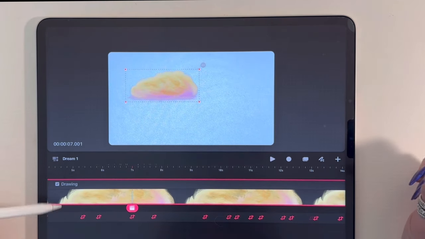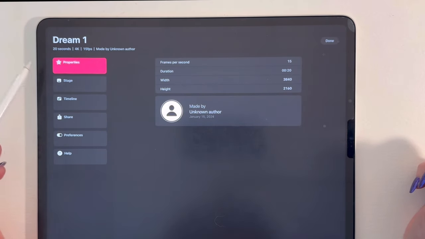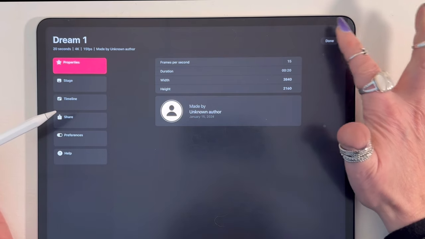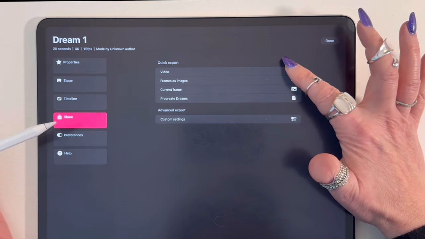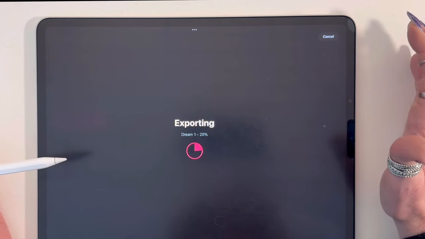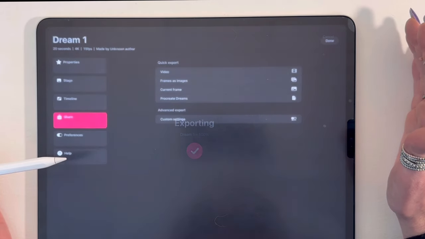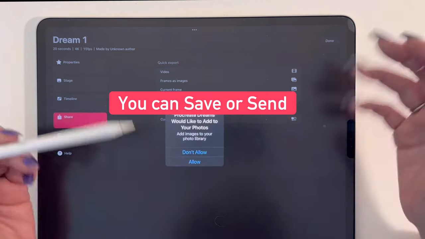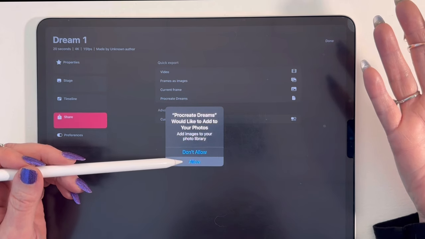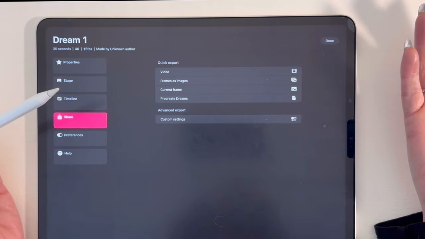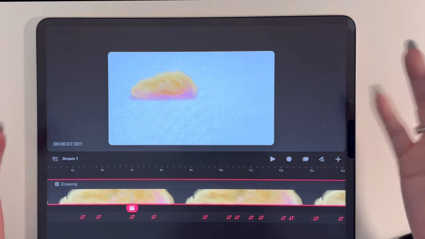From here, we're going to export our movie. We do this by clicking on the name of the movie, which in this case was Dream 1, clicking on Share, and we're going to export this as a video. I just choose Save Video, so it just saves to my photos, my camera roll on my iPad. I have to give it permission to do that. And that's where it will be, so I can then email it or upload it from my camera roll.